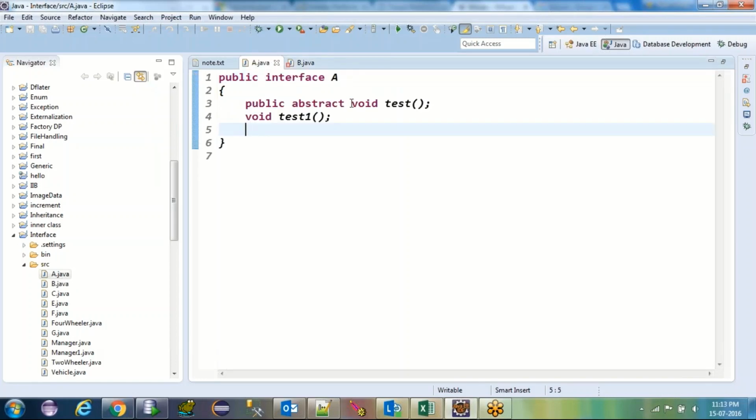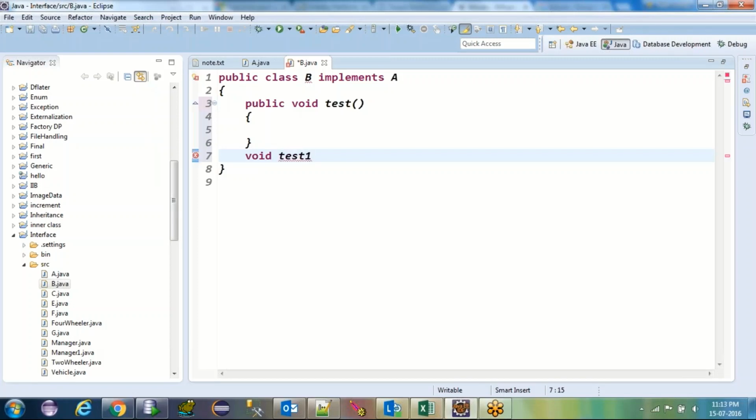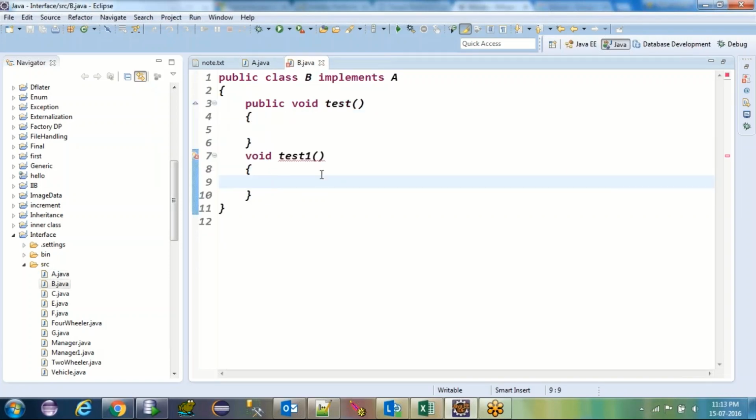So how many methods do we have here? Two void methods, test and test1. So first is public void test. You have to define this. And another one is void test1. We have done this, but still we are getting an error, right? Check it out. Override, right? Two methods are there, one is public void test, another one is void test1, but still I'm getting an error. Why?